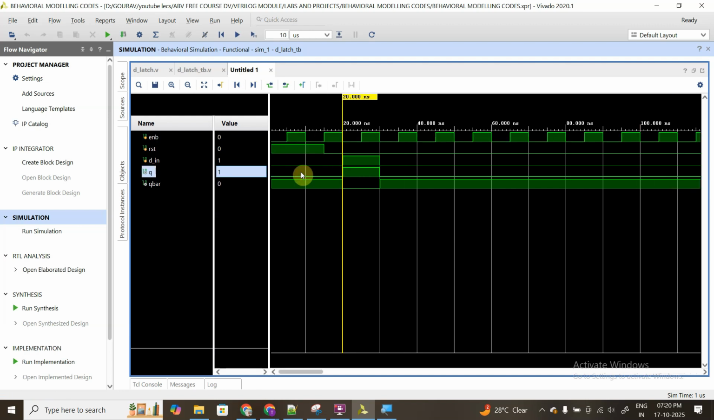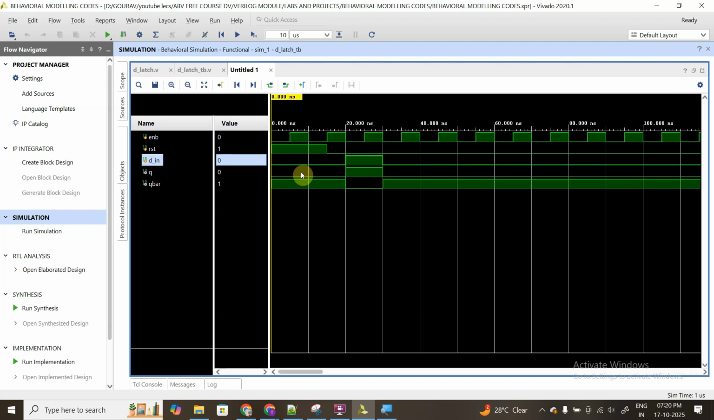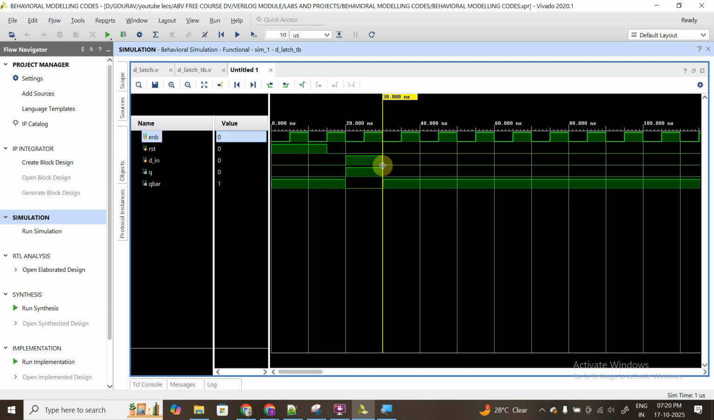Yes, so we can see our inputs and outputs. We are applying our input whenever our enable signal is equal to 0. That's why we are getting Q equal to 1 and Q bar equal to 0. Whenever our enable is equal to 0, we are applying D equal to 0, so our Q is becoming 0 and Q bar is equal to 1. So this is the design for active low latch.